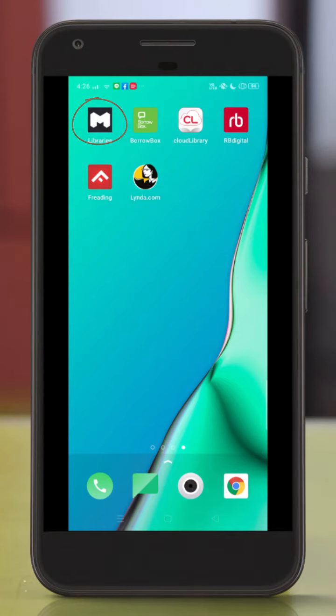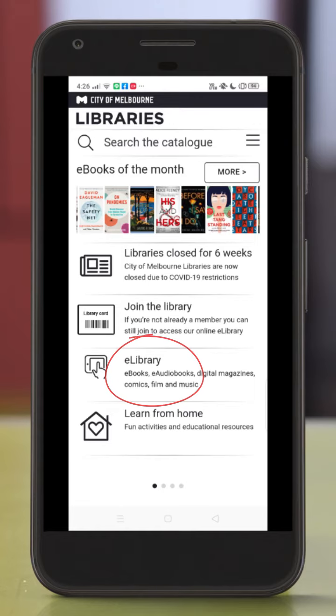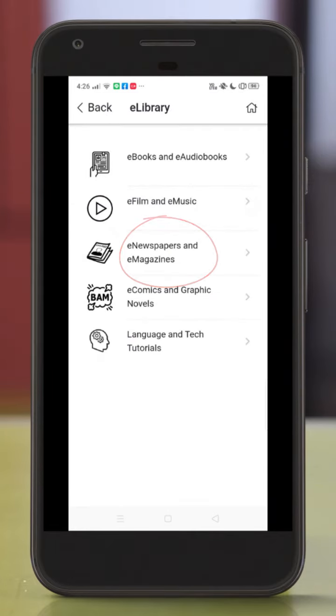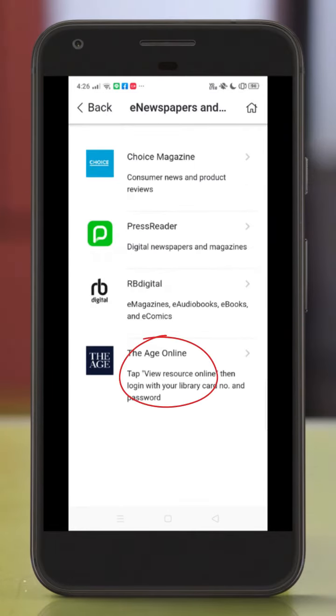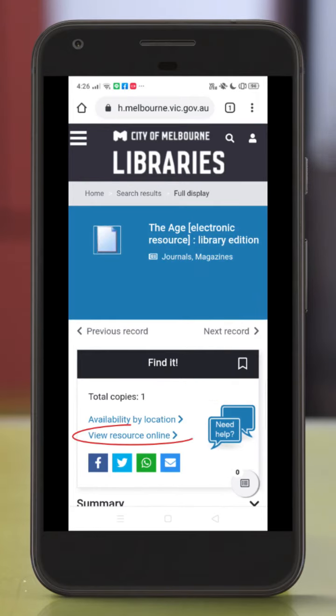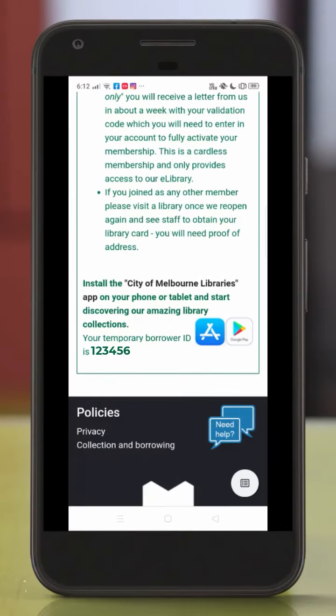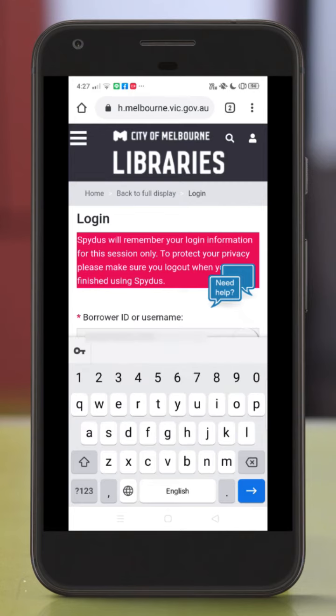Start by opening the City of Melbourne Libraries app, tap eLibrary, and then eNewspapers and eMagazines. Tap The Age Online, and then tap The Age Electronic Resource Library Edition. Now tap the View Resource Online link. Now enter your borrower ID and password. Remember that you were shown your borrower ID when you created your City Library membership.